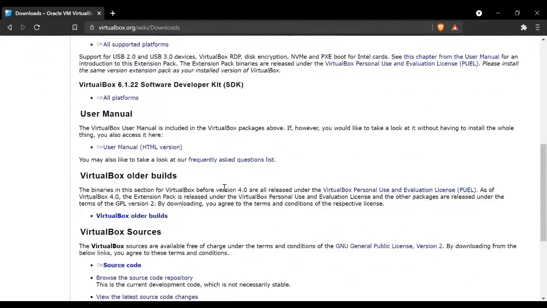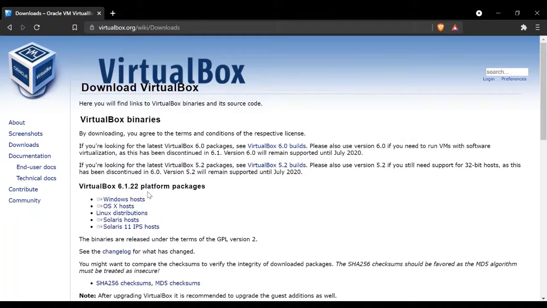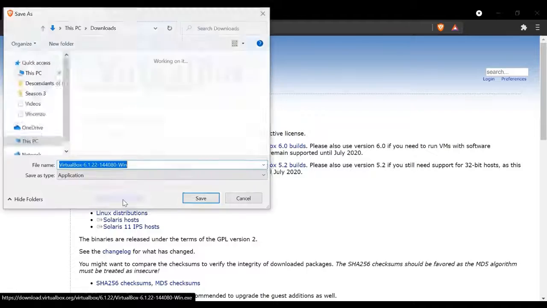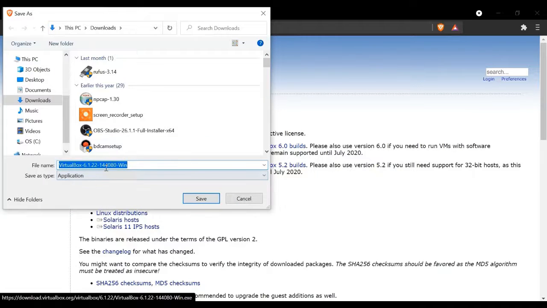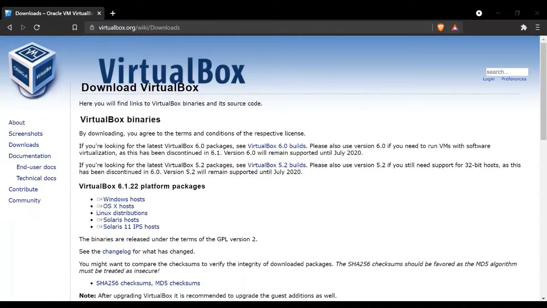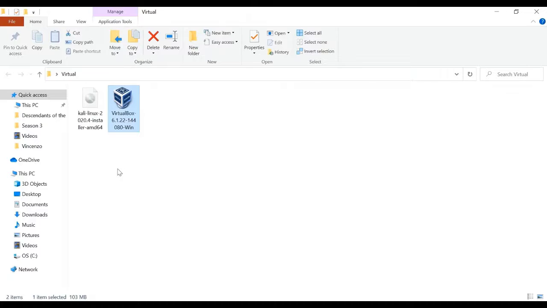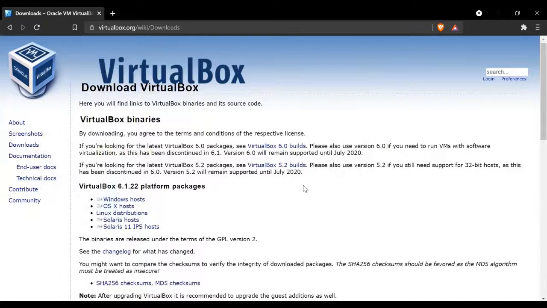I'm going to the downloads page, and since I'm running Windows, I'll use the Windows host here. So it will come to the downloads. I'm not going to download it now, because I already have VirtualBox installed. I'll open it and show you the interface.